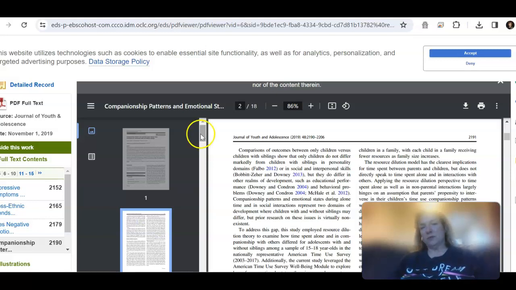So that is how you will go ahead and get into our library to get your articles. I look forward to seeing your papers.